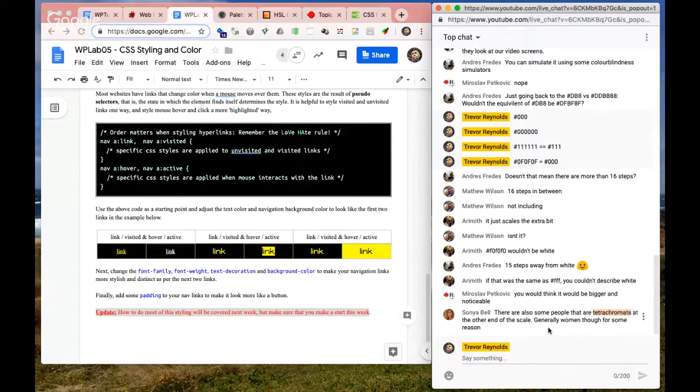So I know most insects are tetrachromatic, so they can see into the ultraviolet range. And so if you think flowers are pretty in three colors, in four colors, they're even prettier.